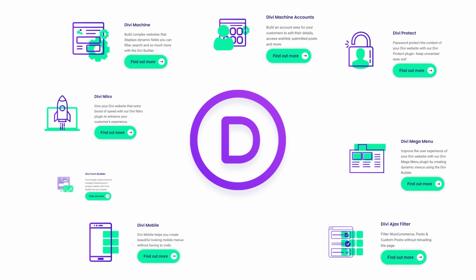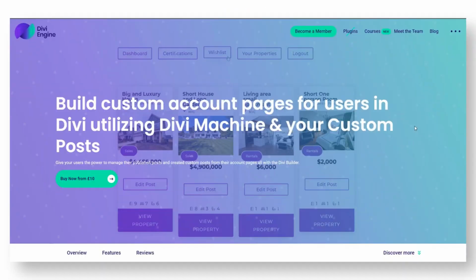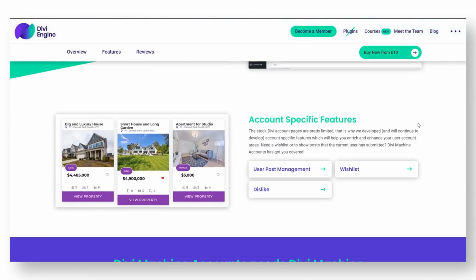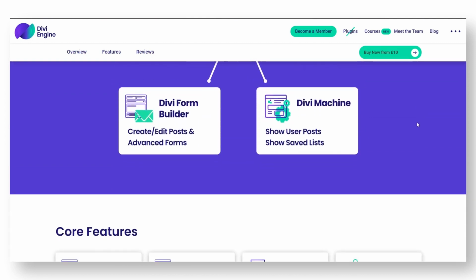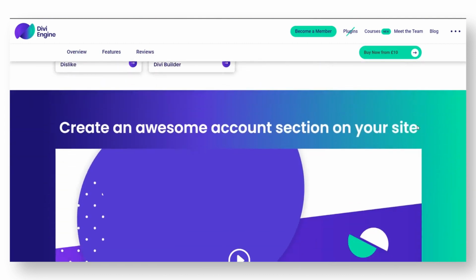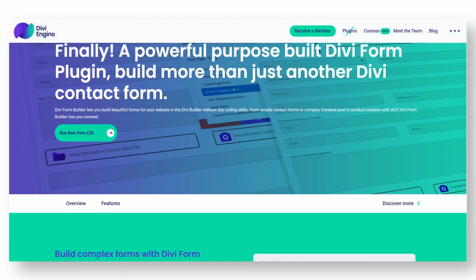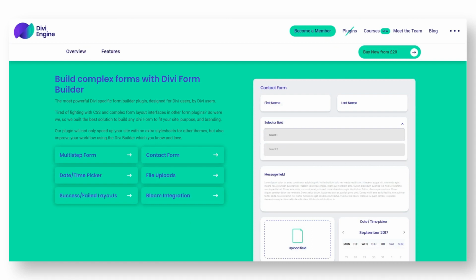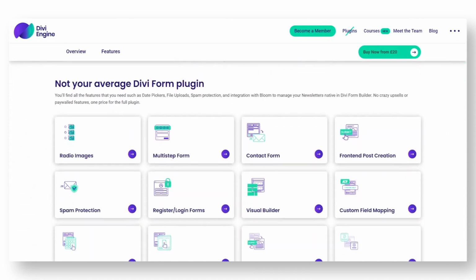The purpose of this course was to show you just how versatile Divi can be when you're using it with the right tools, and Divi Machine is definitely not an exception. Even further extended by things like Divi Machine Accounts, where you can create those amazing account areas for your clients with custom endpoints, custom designs, all sorts of amazing features like wishlists and more. And Divi Form Builder is just such a treat to work with because you can create highly dynamic forms of any level of complexity that you want.